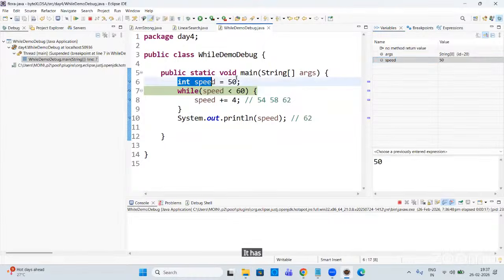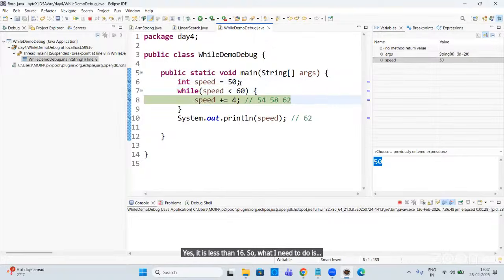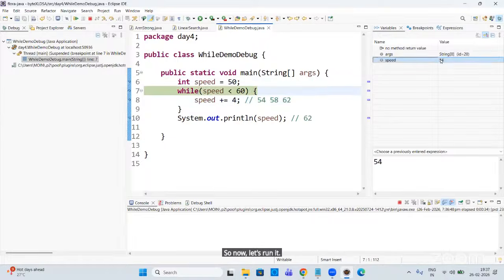It has crossed line number 6. Speed is 50. Now it is checking while speed is less than 60. Yes, it is less than 60. So what I need to do is add 4. So my answer should be 54. Now let's run it. See, now the speed has become 54. But still it is not getting printed here in the console.